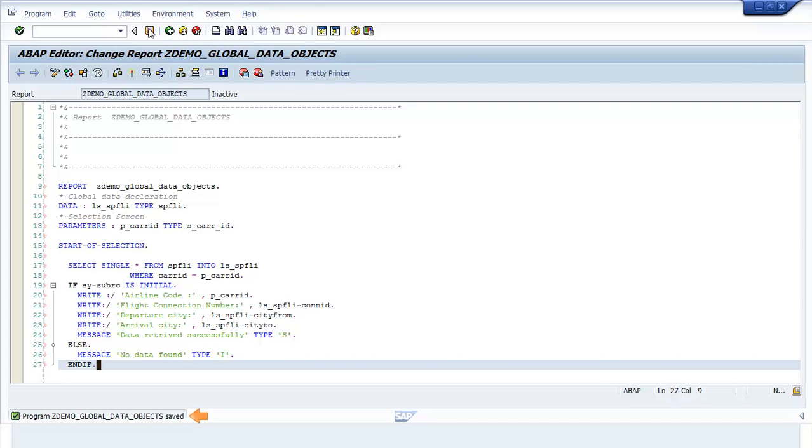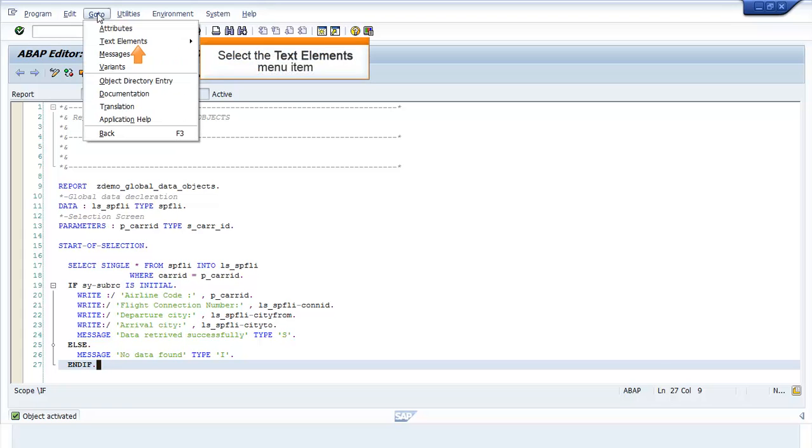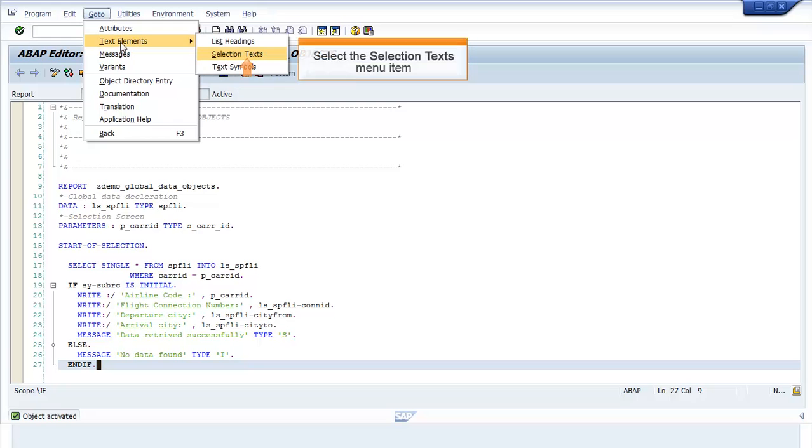The program ZDEMO_global_data_objects saved message appears. Click Activate. The Object Activated message appears. Click Go To. Select Text Elements menu item. Select Selection Text menu item.